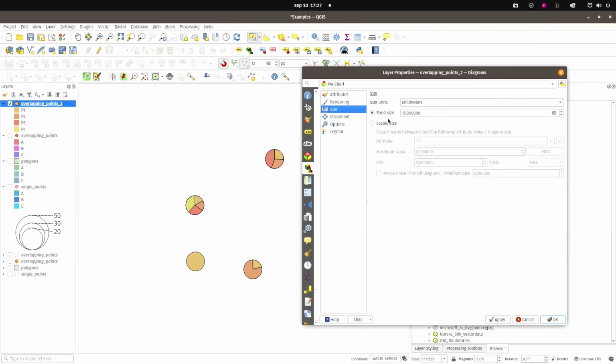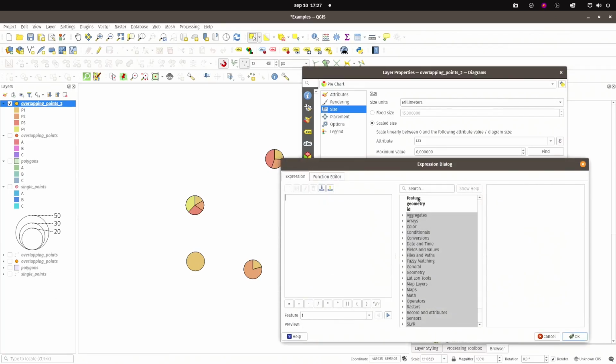Let's do the size as well. Scale size. Here we can't use the a plus b plus c and so on. We need to do something that has more or less the same expression as before. So let's start with the same expression.